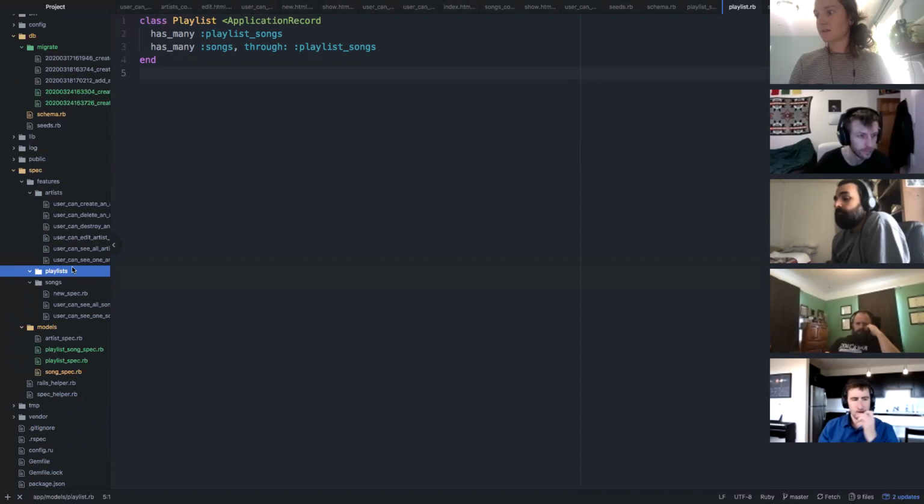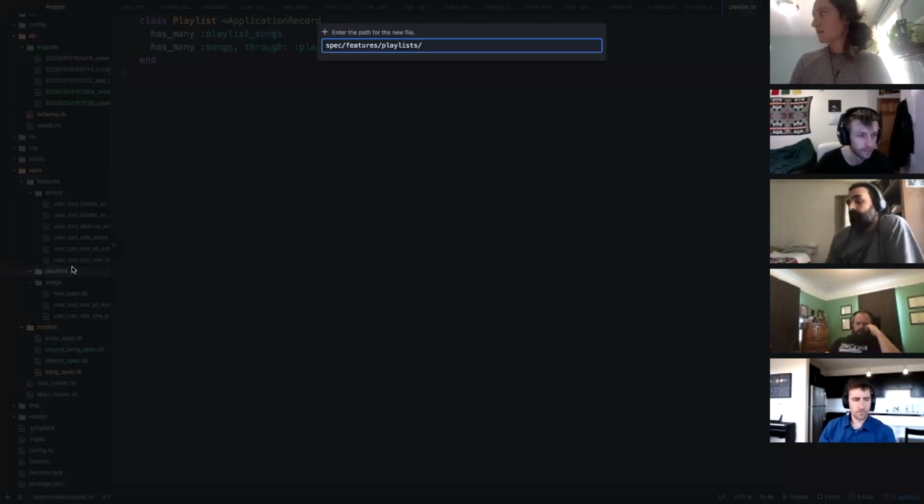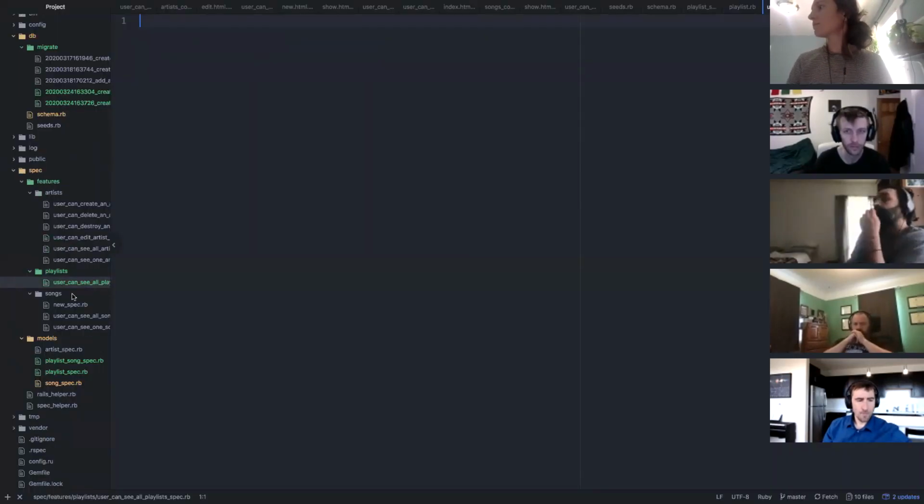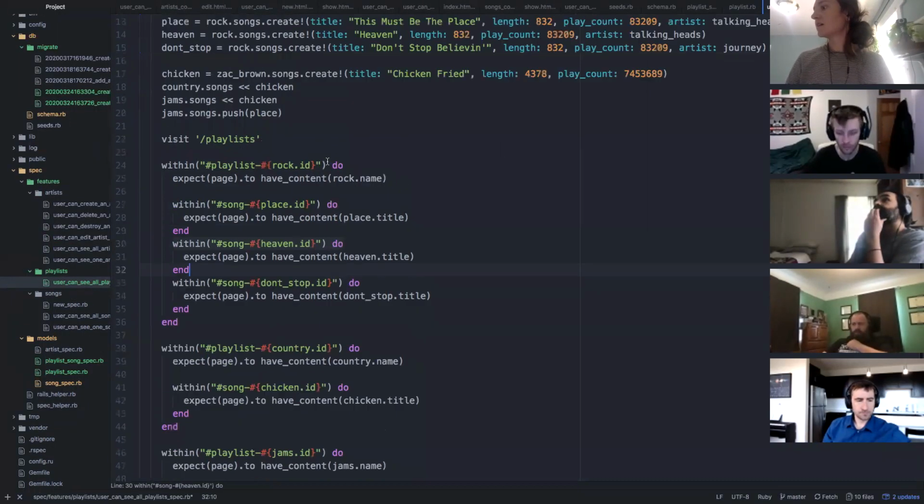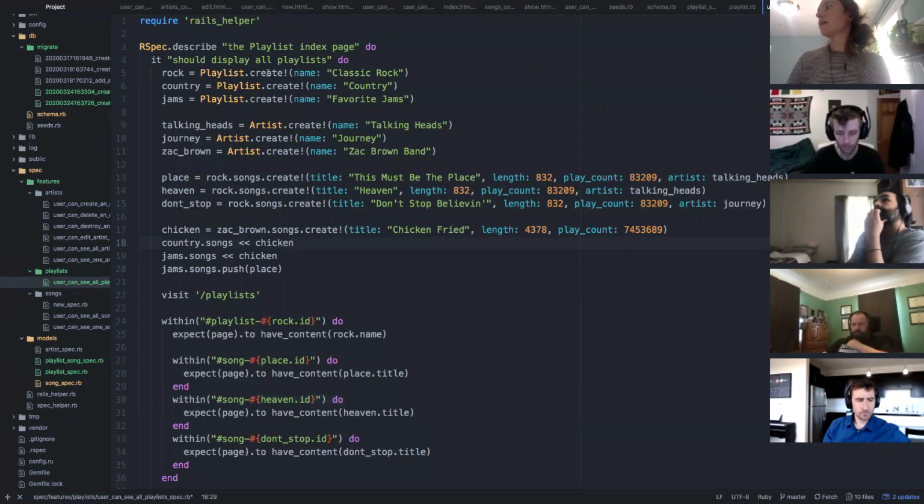And in here, I'm just going to say, what is this? I'm just going to call this index, or user can see all playlists, index.rb. And I'll go ahead and paste this in here. It's a lot. So the playlist index page should display all playlists.